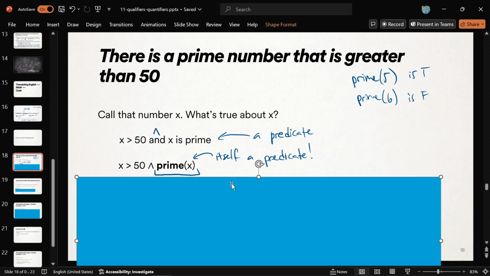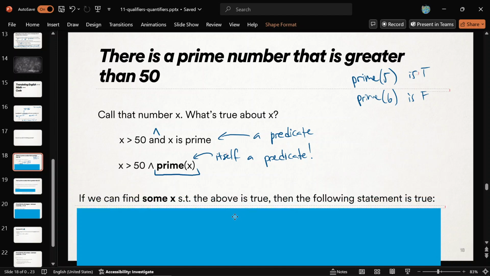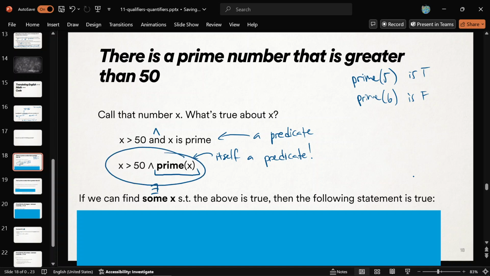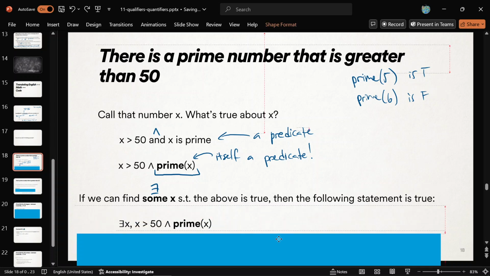So as long as we're trying to prove this true, that there is some x for which this is true, if we can just find that one good value of x that this will all work out for, then it works out, right? If we can find some x, there exists an x, such that this is true for that x, then this must be the statement. Then the following statement is true.